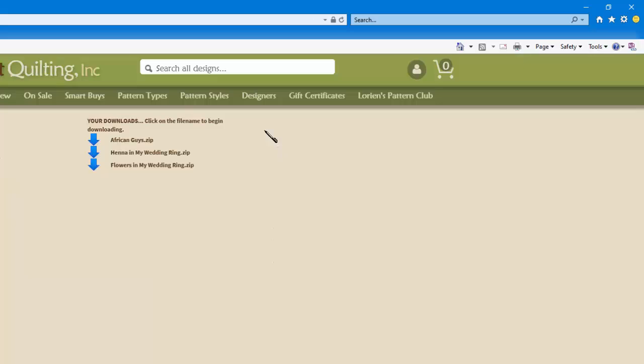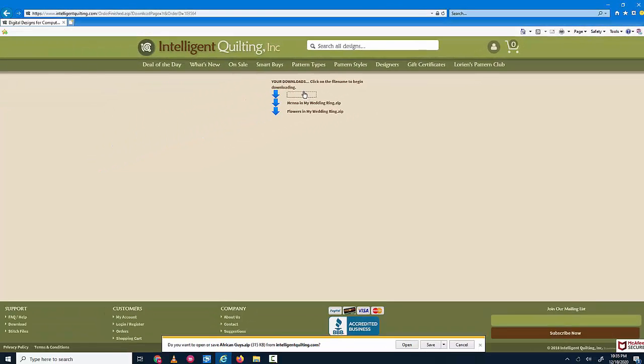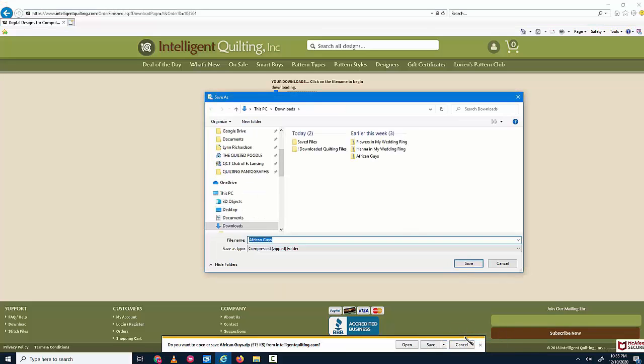So I'm going to go to this page where it says Downloads. So I'm going to left mouse click on the first file, and notice it opens up a box down at the bottom. Under Save, there's a little arrow, so I have other choices. I am going to left mouse click on Save As, and when I do that, a box is going to open. By default, it's going to open to the Downloads folder.